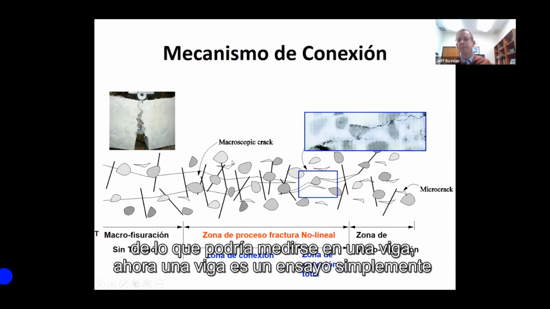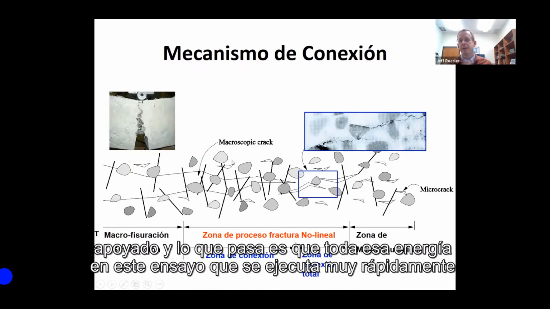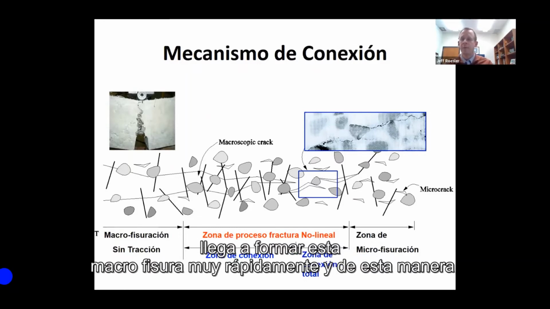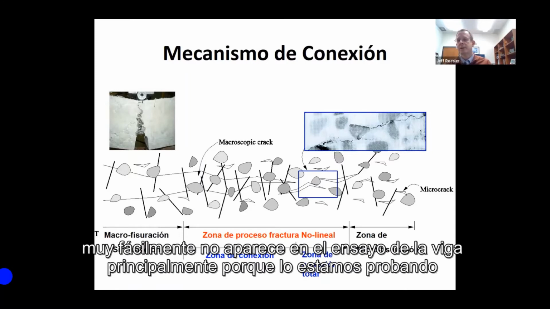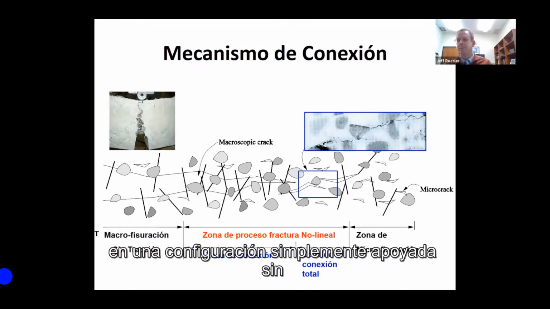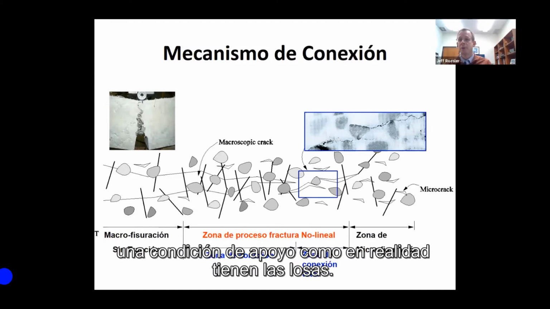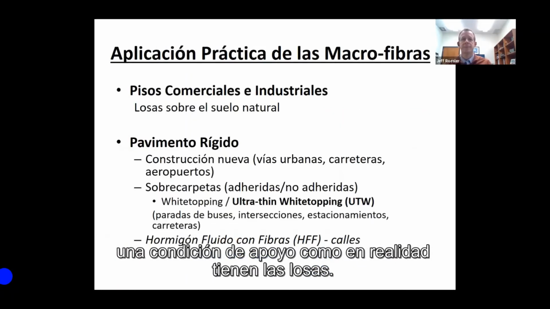So that's kind of the process of why fibers actually create a larger slab capacity than you would measure in a beam. Now, a beam is a simply supported test. And what happens is all the energy in this test, which is run pretty quickly, goes to form this macro crack quite rapidly. And so we don't see the behavior that I'm talking about here very easily. It doesn't show up on the beam test, primarily because we're testing it in a simply supported configuration without a support condition like we actually have for slabs.